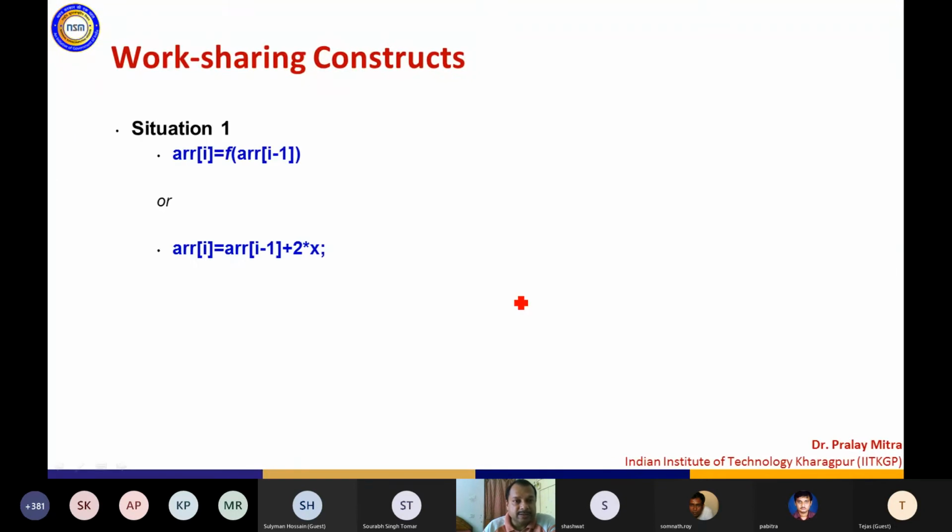So this is one situation. Array I equals f of array I minus 1, or array I equals array I minus 1 plus 2 multiplied with x. So x is not a problem for me as of now, but there is a dependency on I minus 1. So when there is a dependency among the data, then I cannot go for parallel or concurrent execution.